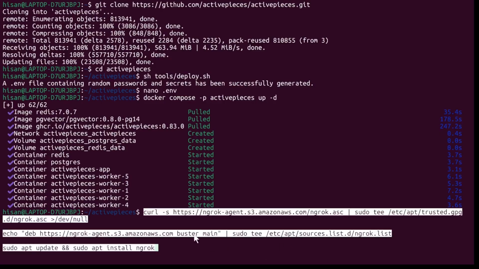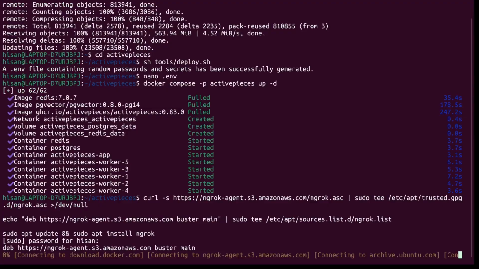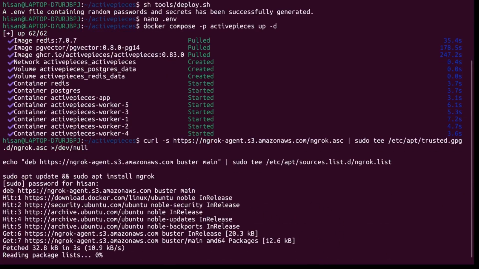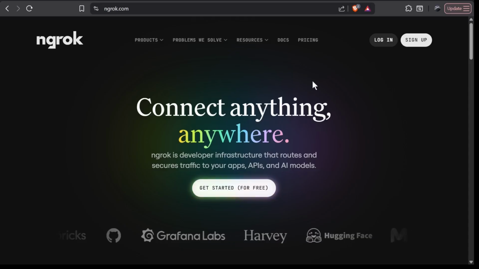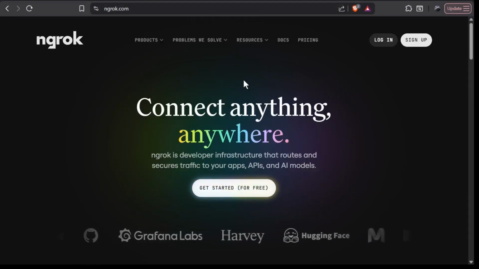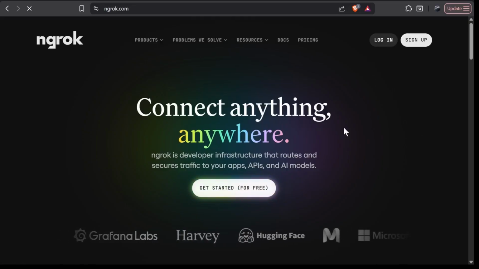So start off by installing ngrok in your Ubuntu. I have just used all of the commands, and then enter your password for your Ubuntu to start the installation. Once that's done, you have to head over to the website, which is ngrok.com, and sign up or log in if you already have an account.